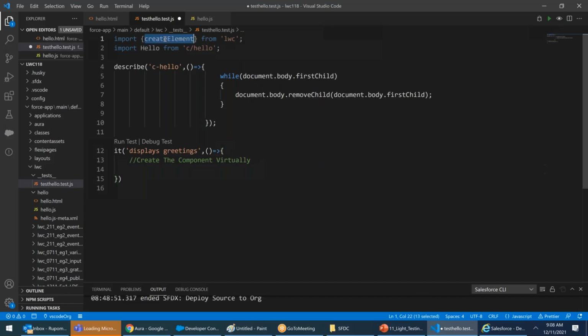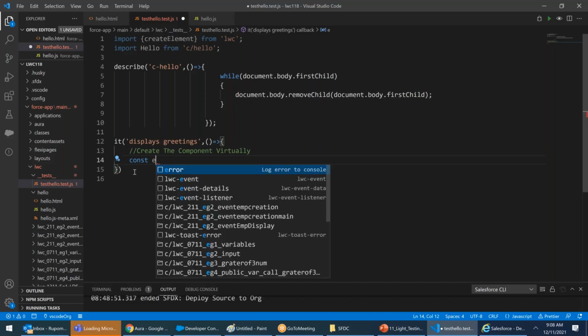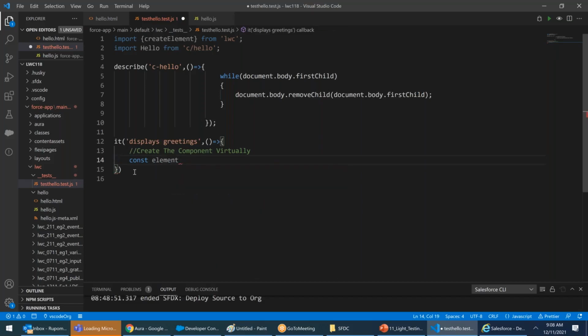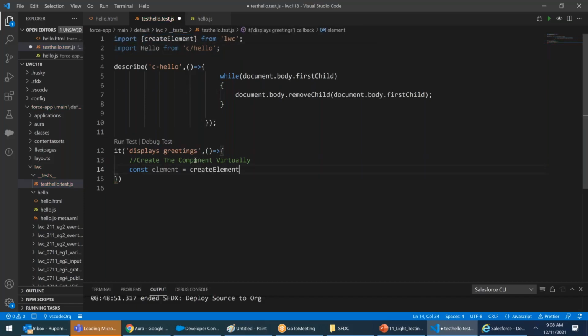That is the reason I have the createElement concept. So const, variable, anything, element. I'm giving the name element. You can give anything, guys, it's a variable name. Equals to createElement. This method which I called at line number 1, I'm calling it createElement. What element is to be created? Create c-hello. This is the component I want to test. So please create c-hello. But this will not be seen anywhere. It will be virtually created, right?